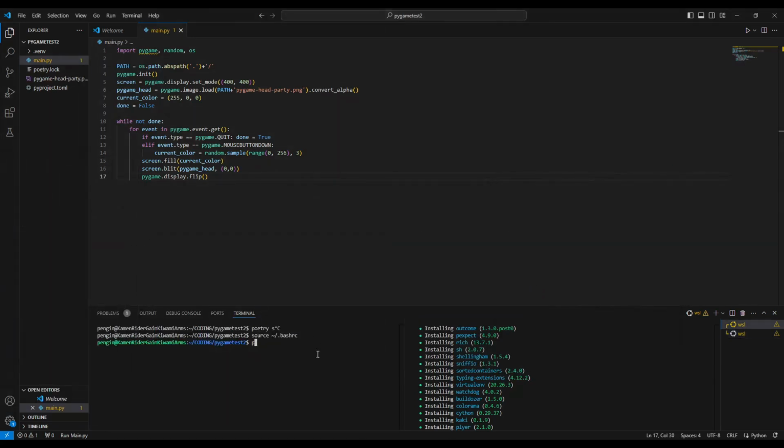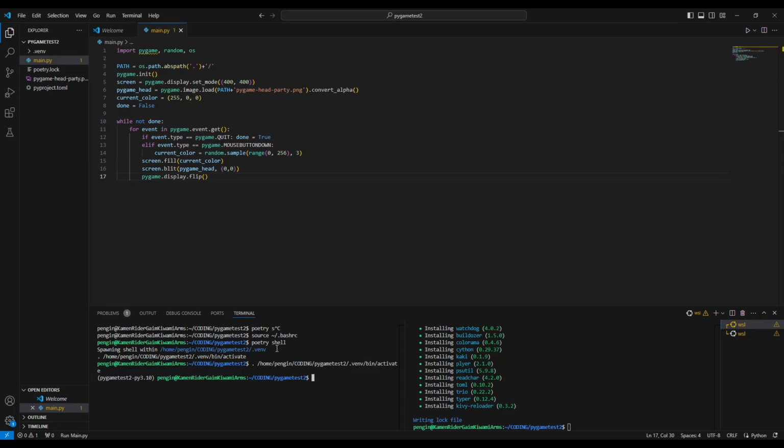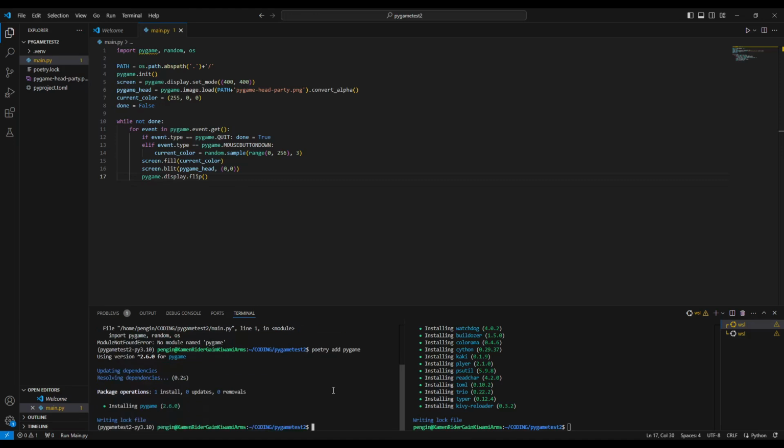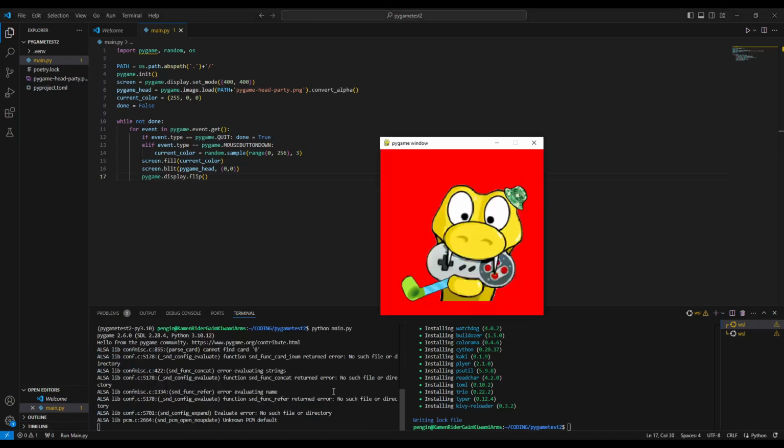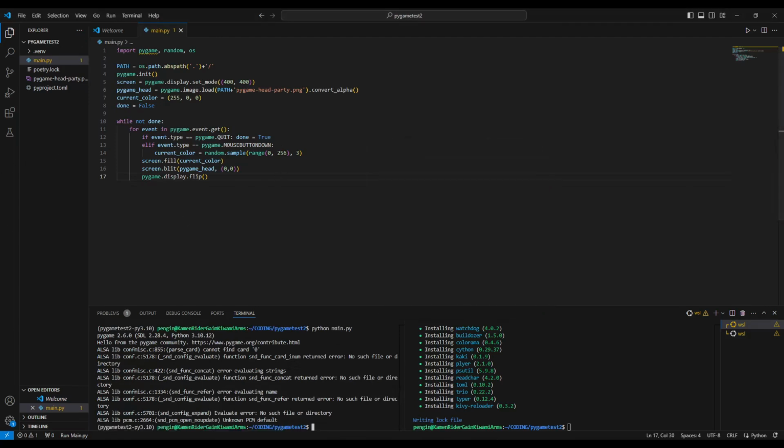So I'm going to go poetry shell to enter the poetry shell. This is actually just my virtual environment. If you were to do this with a virtual environment, you do dot activate and Python main. Okay, you need to add Pygame, so poetry add Pygame. So let's run it. And as you can see, it's the same game. Now it works. So you can follow the original video guide. That's not the big deal. The big deal now is going to be building with Buildozer.